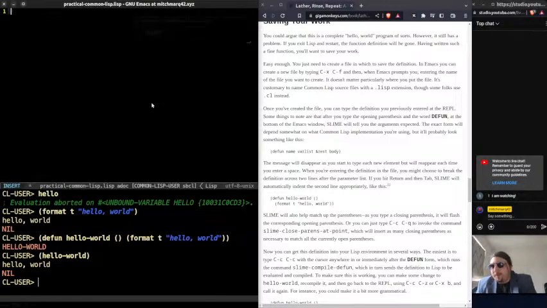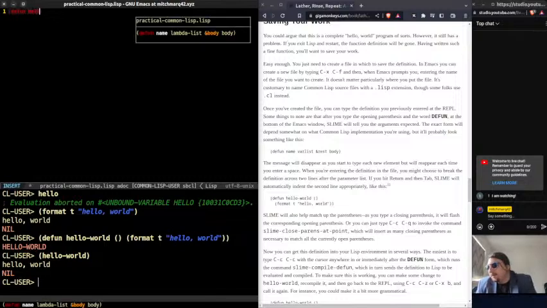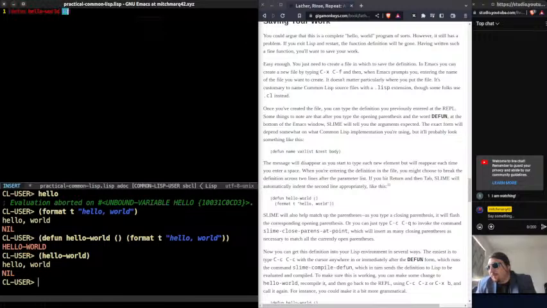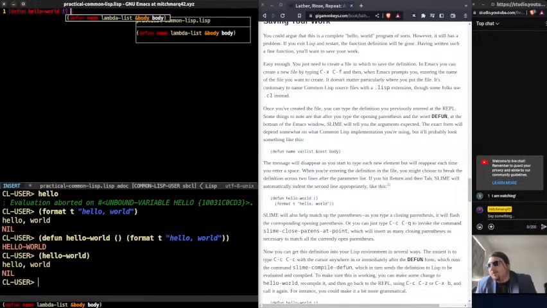So we can do defun hello world. Oh look, it has the type signature there. You can see it's actually showing up in a little window. That's an Emacs plugin I have. It's called LDocBox. It doesn't matter for now. It'll always show at the bottom there as well.